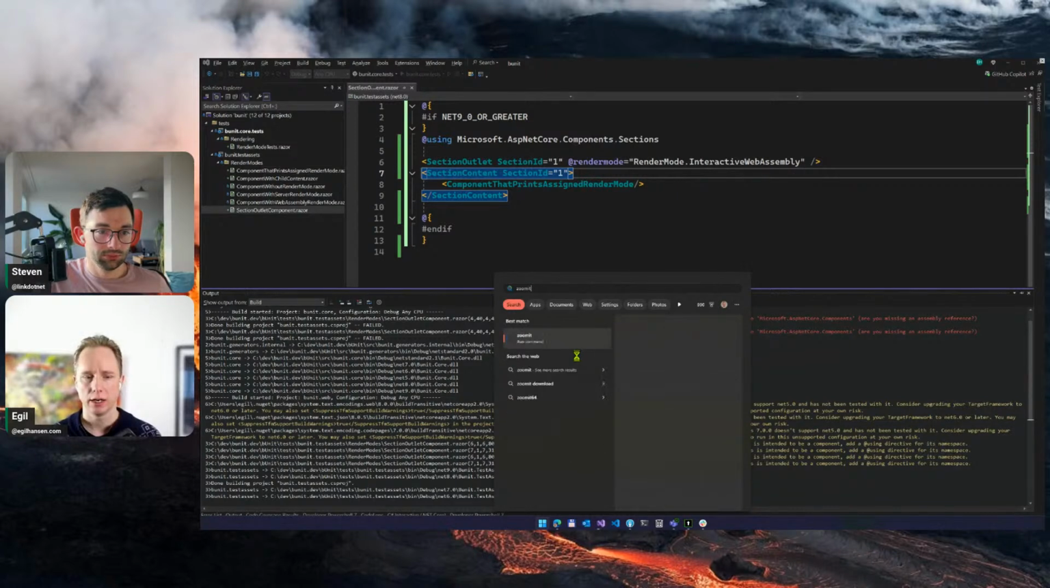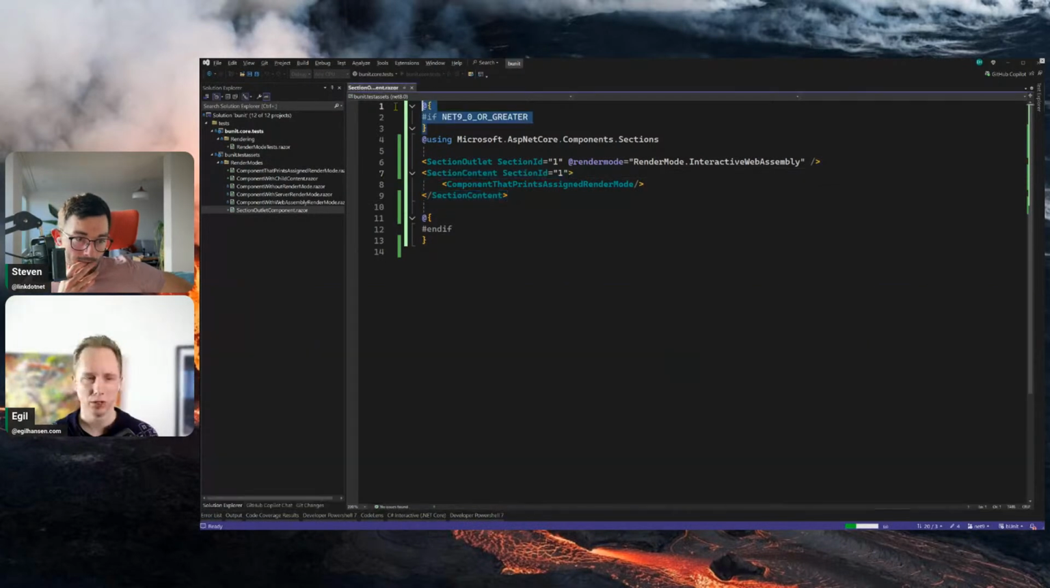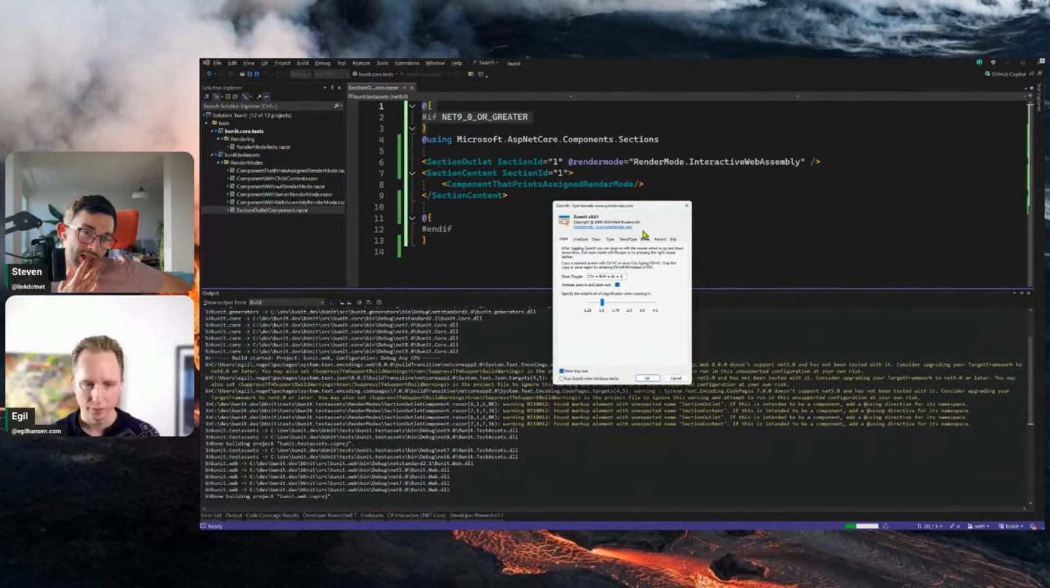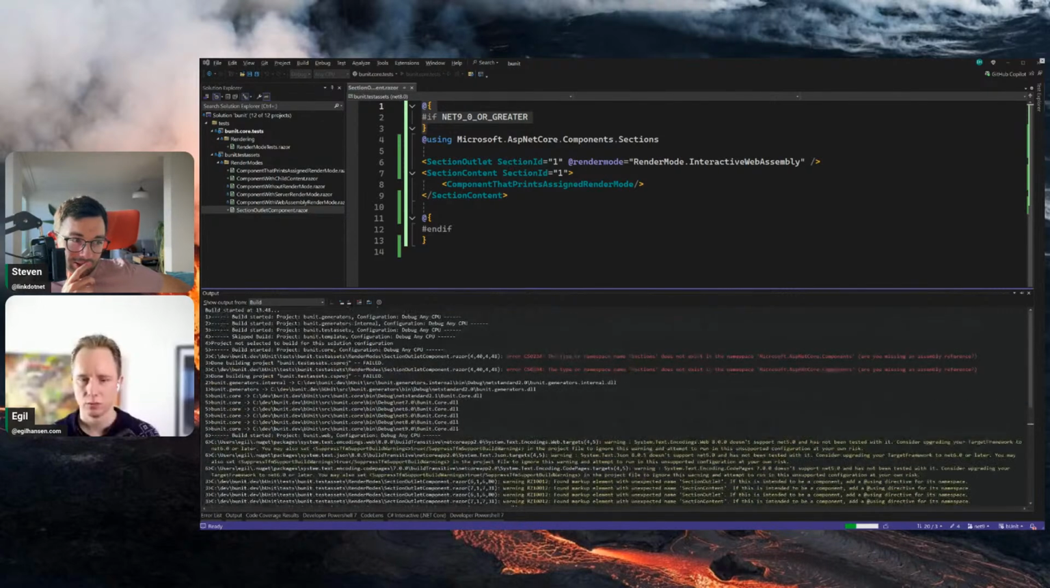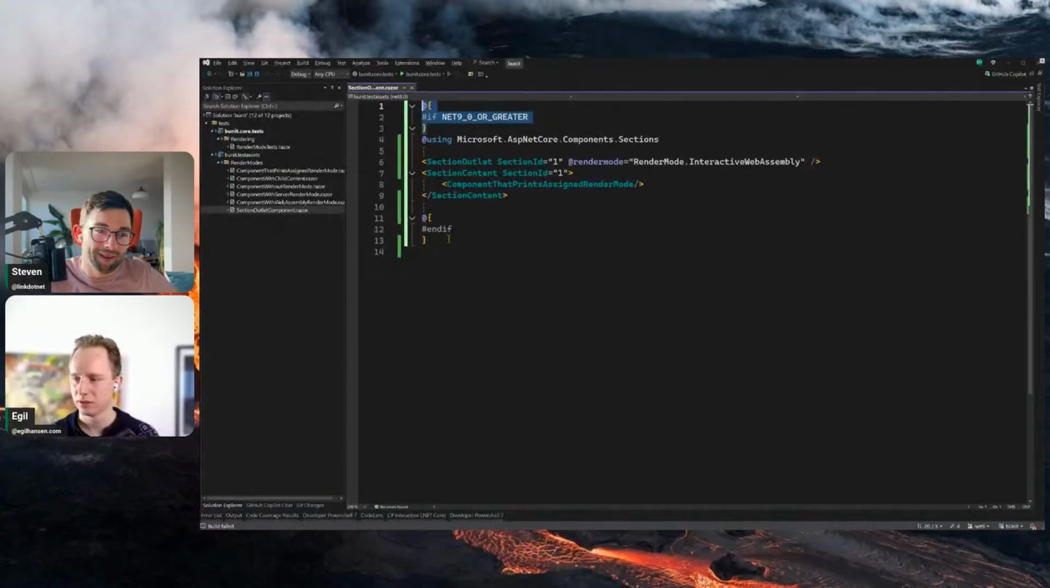Honestly, I'm not sure, doing this in a Razor component, that's probably not supported, I guess, from Microsoft's point of view. But let's see the output here. Your poor CPU is struggling right now. So if we do here, yeah, here we see that it's complaining that section doesn't exist. Exactly, but for me that was very, very surprising.